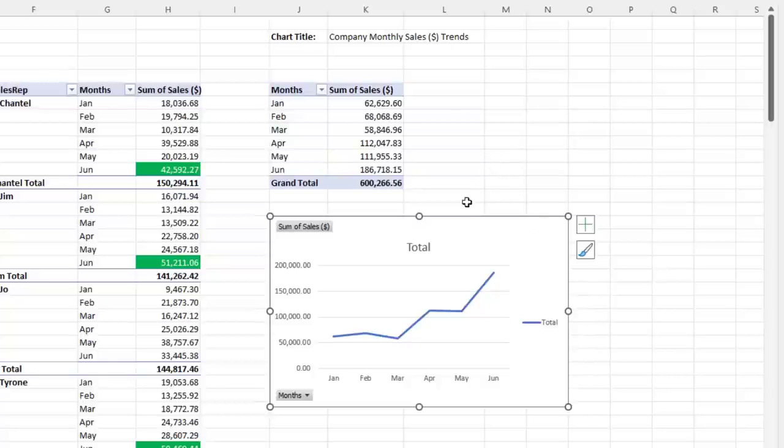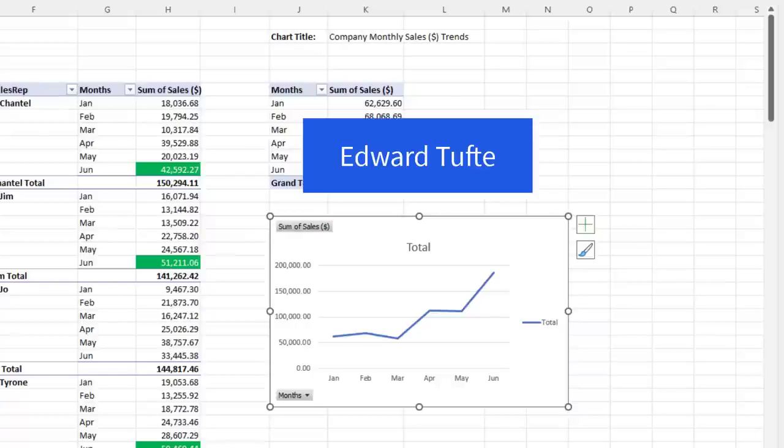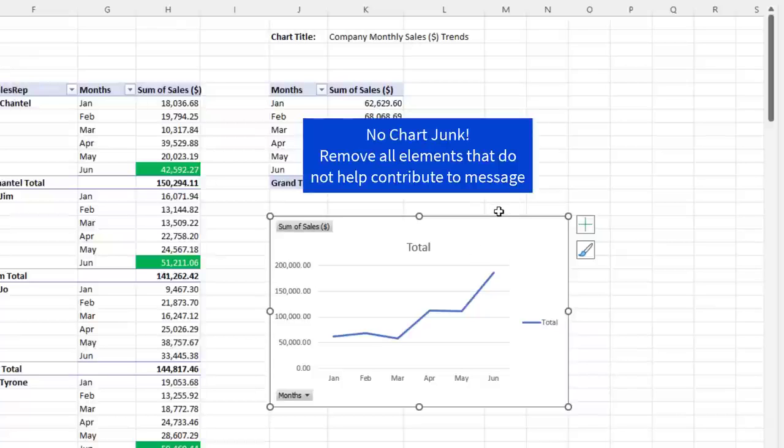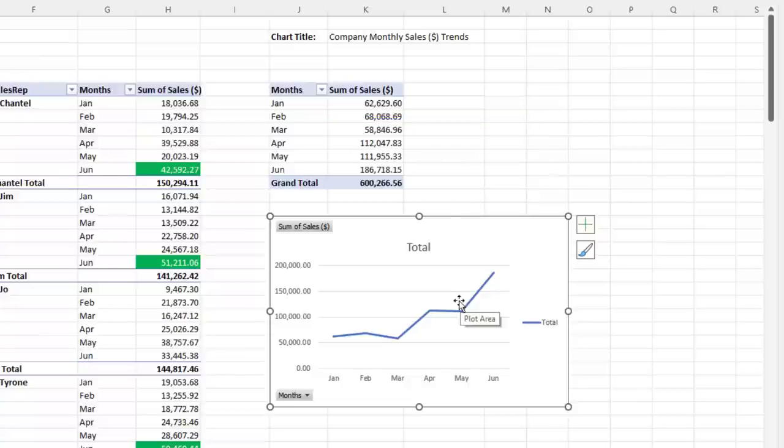Now the most important rule for creating charts and for visualizing data, and this rule was created by the famous visualization expert Edward Tufte, and he said, no chart junk. And that means you must remove all elements in the chart that do not help to deliver the message. Now for us, the message we want to deliver is, what's the trend? So certainly, that chart element is definitely helping to deliver the message. But look at this. That's a chart title that says the word total. That doesn't help deliver the message at all.